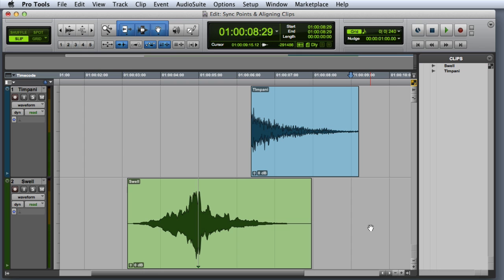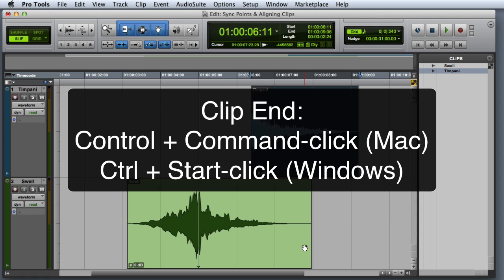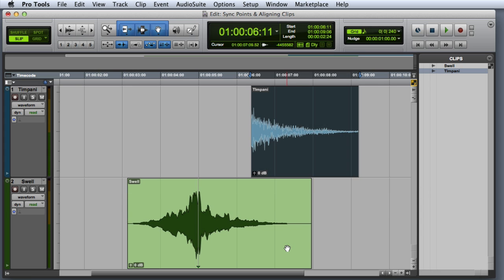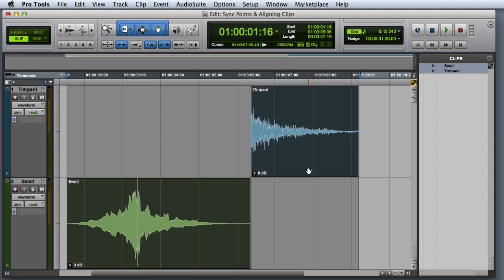Next, we'll look at aligning the end of the clip. Once again, I'll select the clip that I want to align to, but this time I'll hold Control Command on the Mac or Control Start on Windows and click on the clip that I want to have aligned. Note that the end of the swell clip is perfectly aligned to the beginning of the timpani clip.